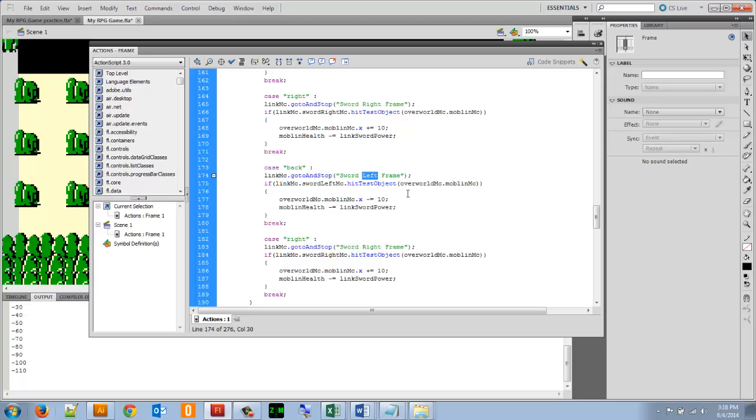Instead of sword left frame, I'm going to say sword back frame. Instead of sword left MC, I'm going to say sword back MC. Instead of overworldMC.moblinMC.x minus equals 10, we're going to say .y minus equals 10. moblinHealth minus equals swordPower doesn't change. The next one, I'm going to say front instead of right, and gotoAndStop sword front frame. linkMC.sword, instead of right MC, we're going to say sword front MC. Instead of .x plus equals 10, it's going to be .y plus equals 10.